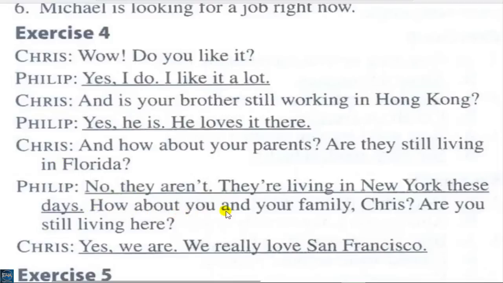How about you and your family, Kras? Stress on "you". How about you and your family, Kras? Are you still living here? Yes, we are. We really love San Francisco.